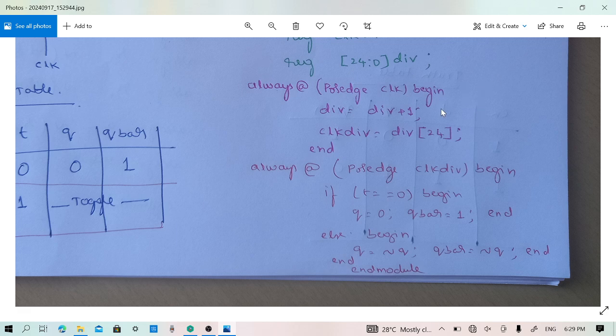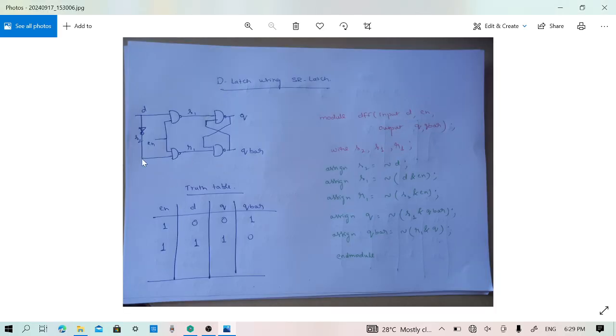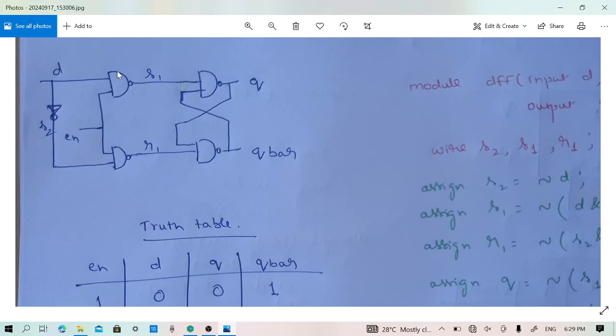So this is about T flip-flop. Now let us go to another flip-flop, which is the D flip-flop. This is more interesting. As you can see, an SR latch is converted into a D flip-flop. As you can see, S and R are shorted by the input D. D is applied to S. To R, the same D is applied through an inverter.